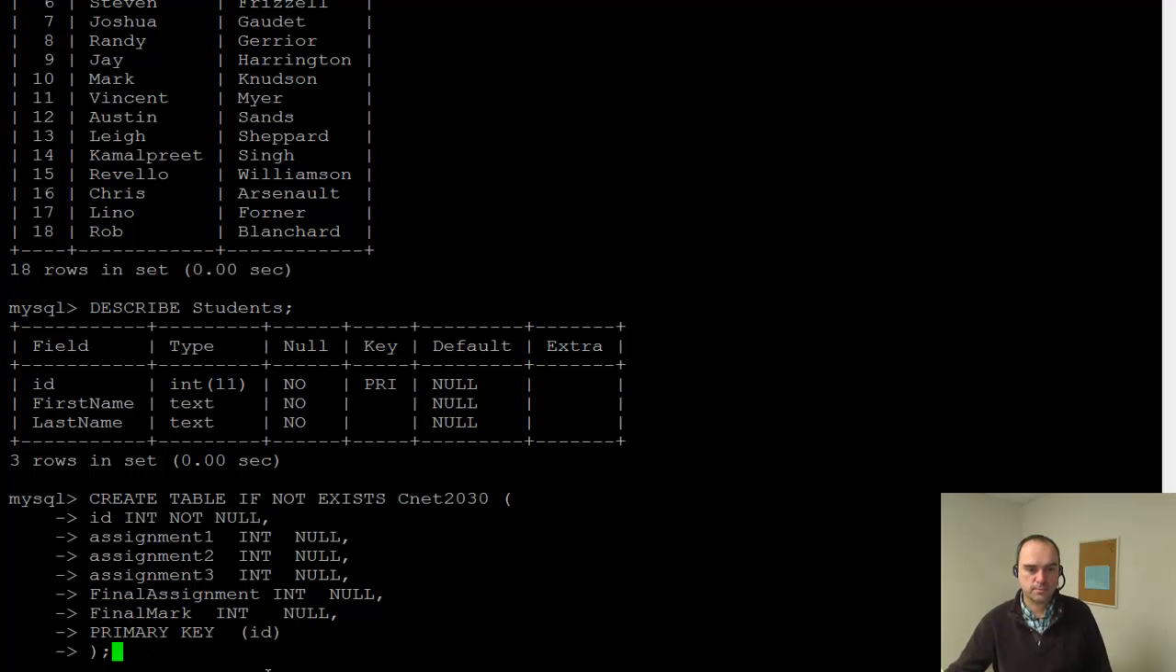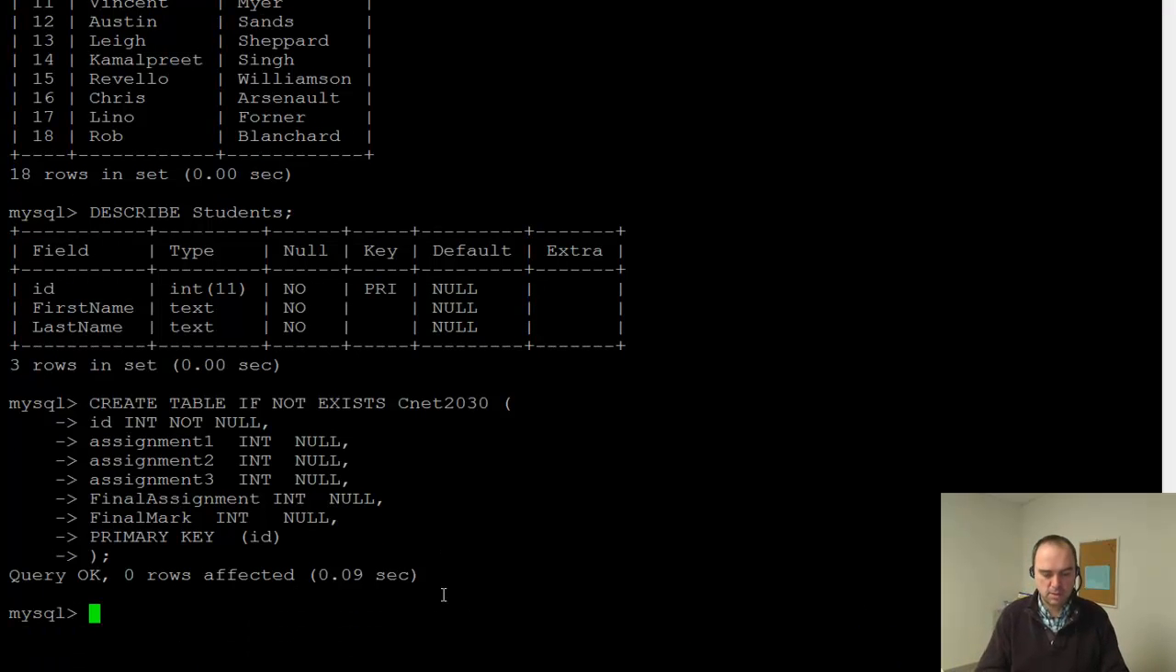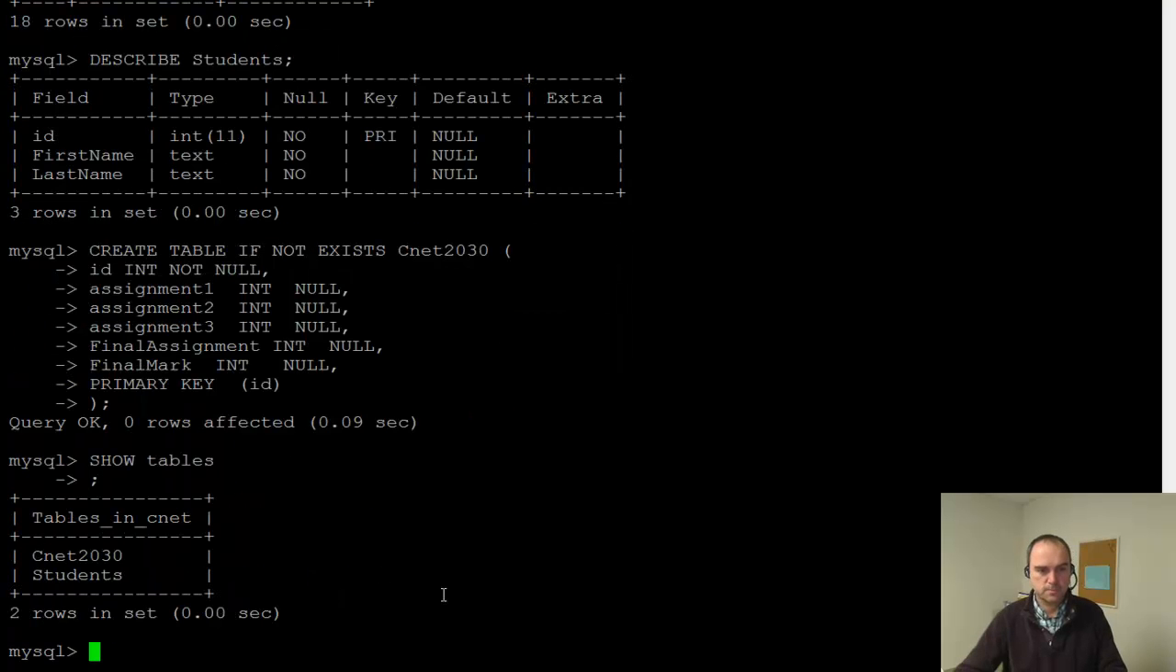So come down to the close bracket and semicolon. I hit enter and query OK. It does say 0 rows affected, but we still do have that. So let's say show tables. Okay, so now I have the students and the CNET 2030 in there. So let's do that again, because it was so fun.